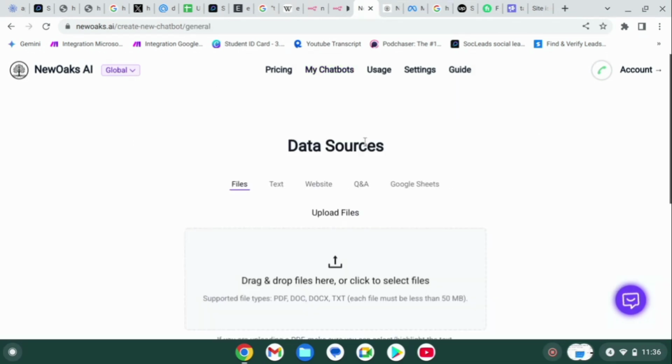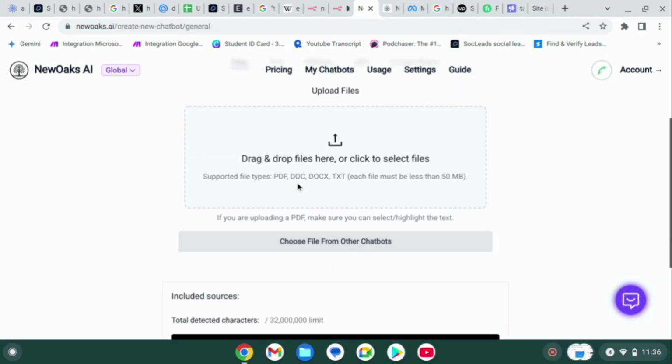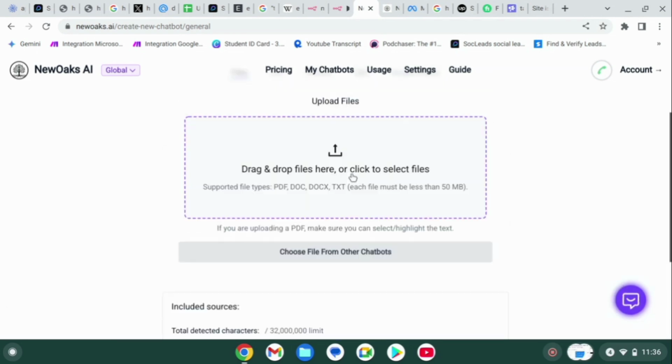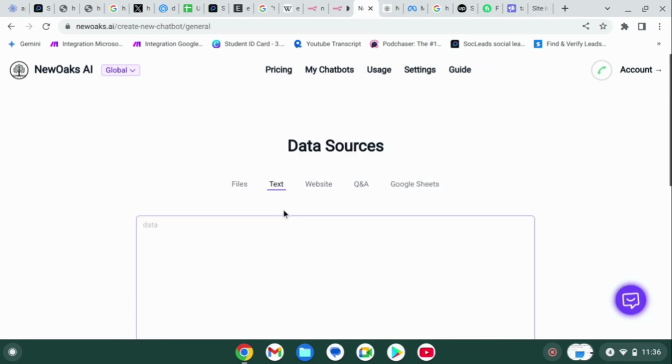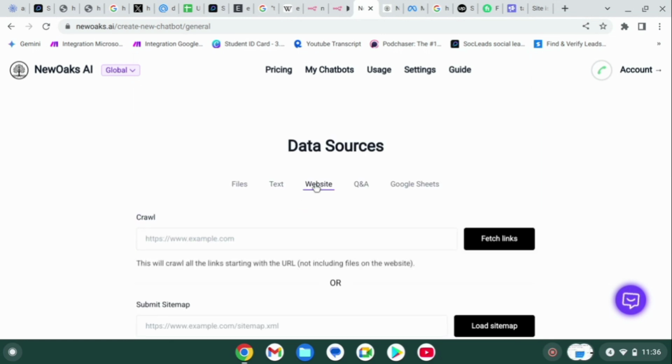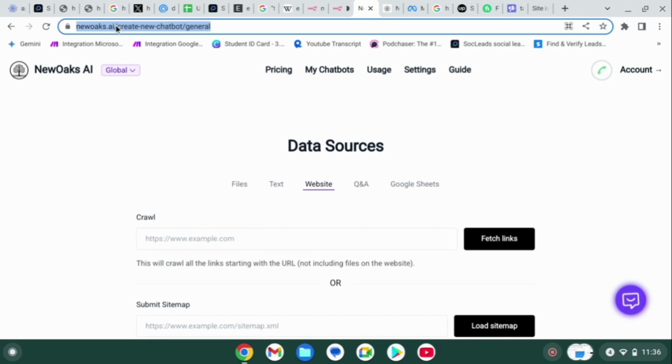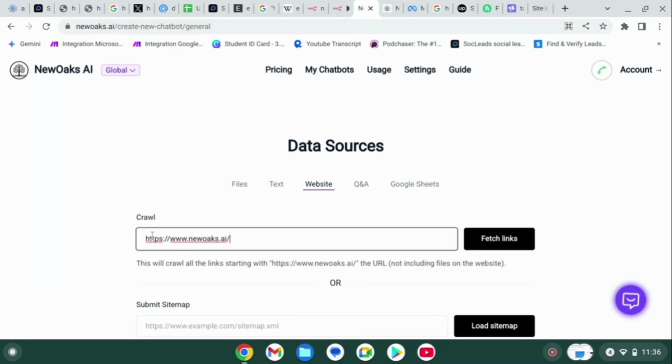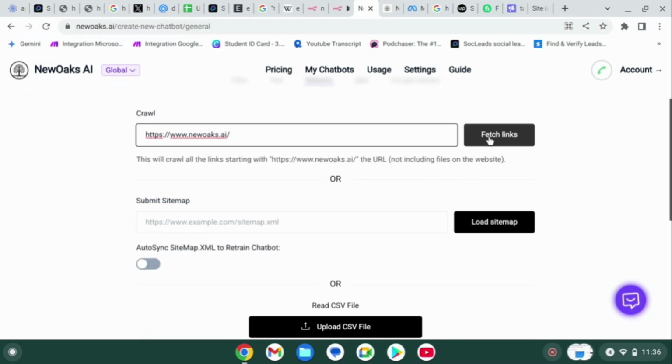You can train your chatbot with PDF, text, docs, anything you can upload here and it can train. Now you can paste any text and type to train. You can generate from ChatGPT or simply paste a website URL here and click fetch link. So it can automatically fetch the link and train our chatbot. I like to use this website, so I can copy this URL and just paste it.